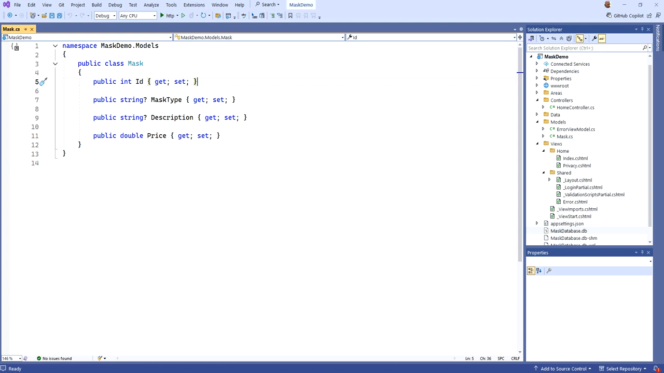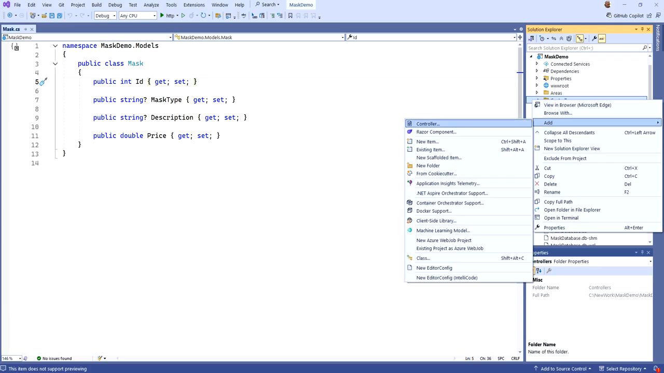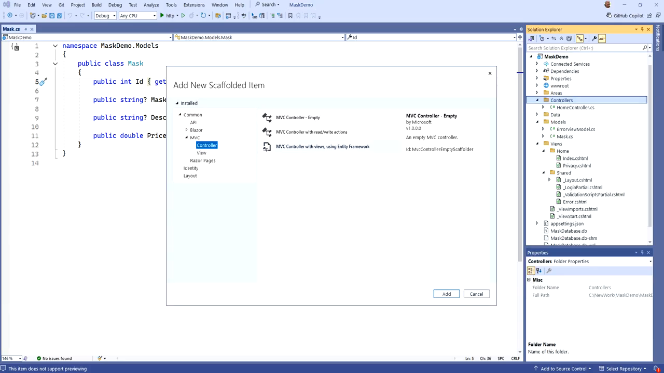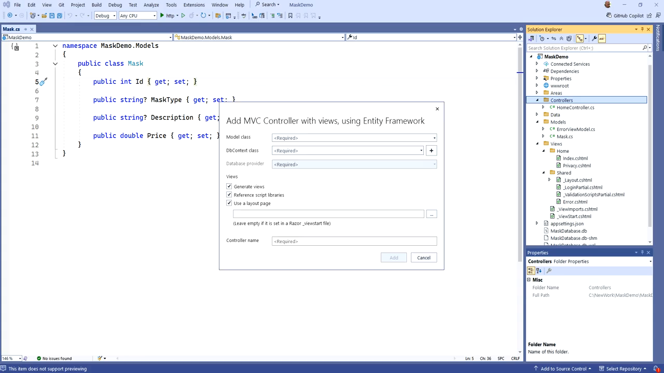Now that I have that and I've created the database, let me come to Controllers, right click and say add controller. I want an MVC controller with views using Entity Framework. Okay, add. Now here, I have to choose the model class, my mask model, and of course which DB context I should say, the mask context. And that's configured from the DB context, so we don't specify that.